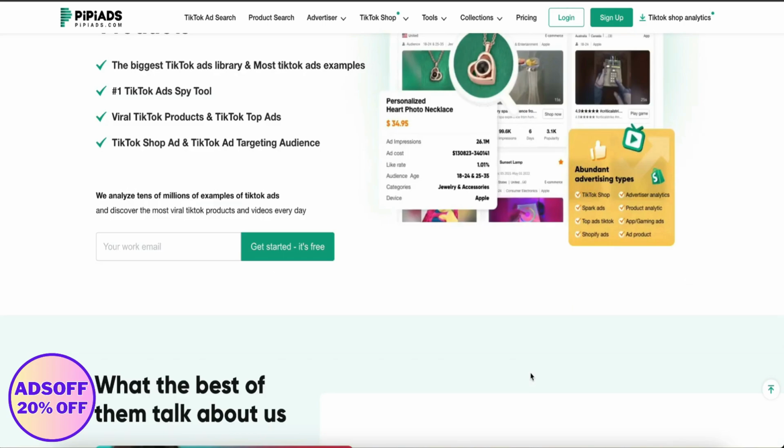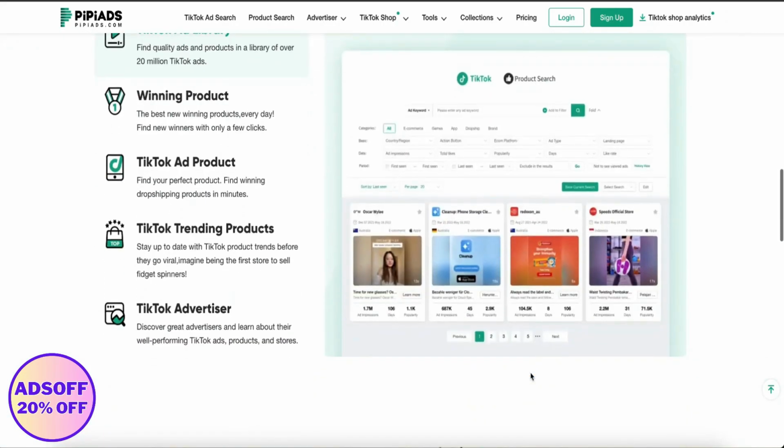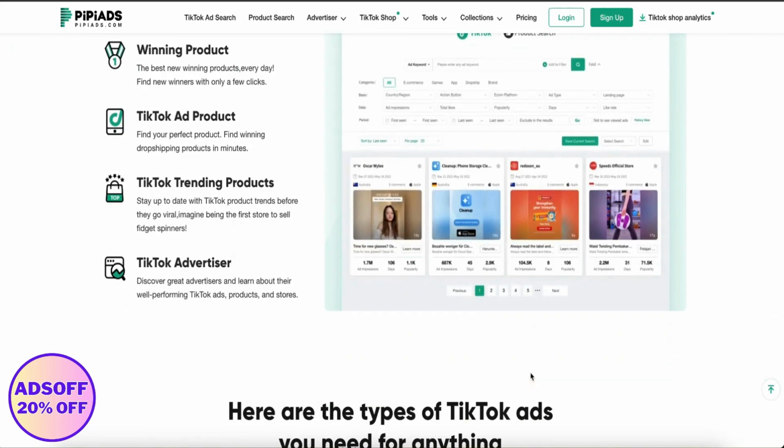What about the customer support and community? Well, customer support for PiPiADS is available via email and live chat. Additionally, they also have a community where members can share their insights and strategies, especially for maximizing your profitability and performance for your TikTok ads for dropshipping.